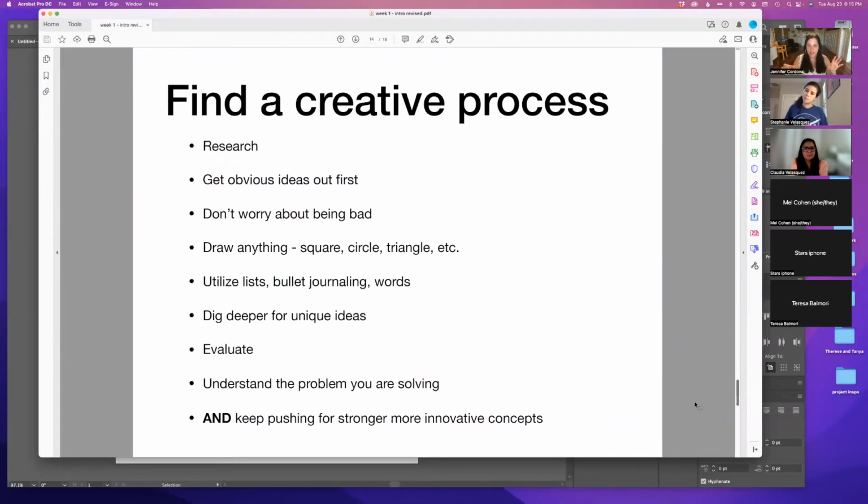So when a project comes to me, whether it's branding or a website, I like to do some research and just see what the industry standard is and what else is out there, and just look at other ideas. And then when you're sketching or whether you start to design, there's usually one idea that's pretty obvious, and you've got to get that out first and just get it off your plate, get it done and move on. And you don't worry about it being bad. Literally draw anything. If it's a circle, a square, a triangle, sometimes you just need to start moving your hand to get the ideas to come.